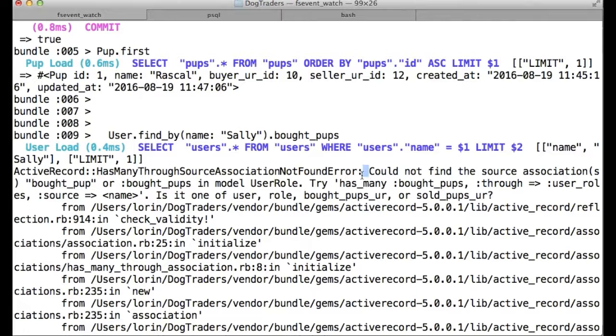Could not find the source association for the bought pup or bought pups. That's like the native name that it would try, because it tries to just go by convention. It's trying to go just based on the name bought pups. I can't find anything called bought pup or bought pups. So is it one of those dumb things or these smart things? Yeah, it's one of those.